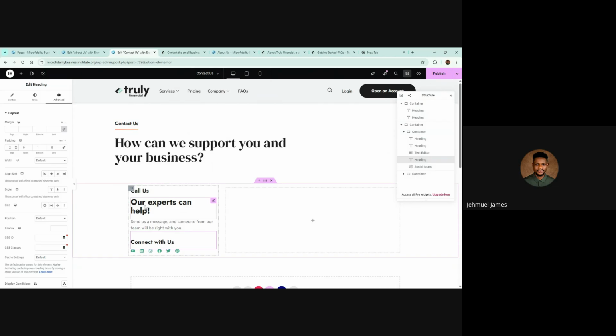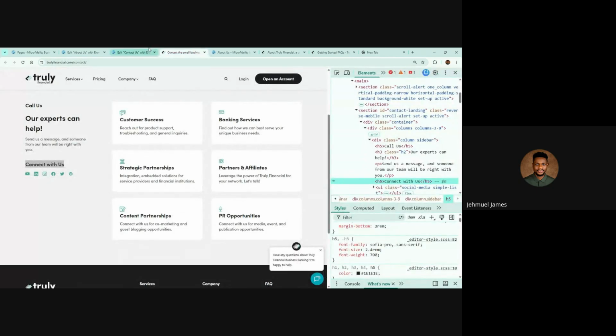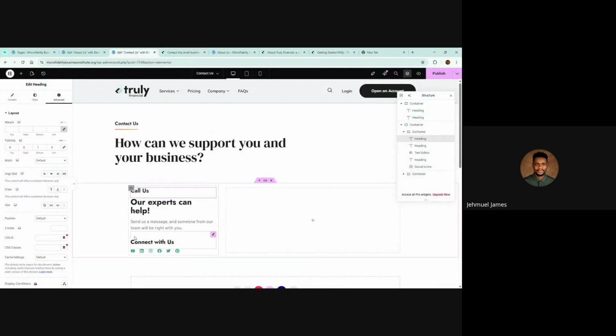Make this 2 rem. Come here. Is this 1? Yeah, it's 1. I think that's okay. Yeah, it looks good. Or maybe make this 2.5, really. Great. Now we're done with the first container.